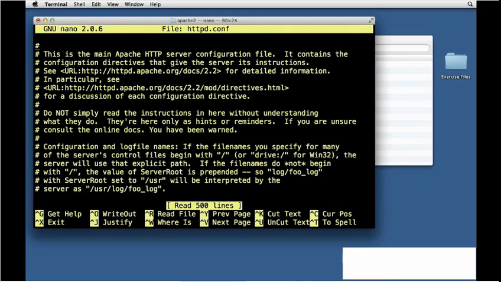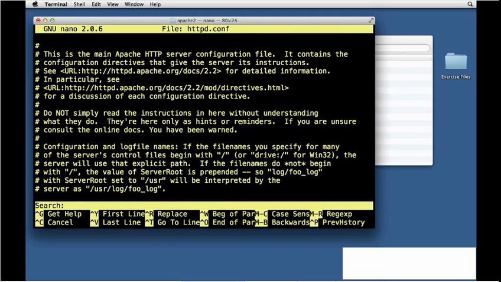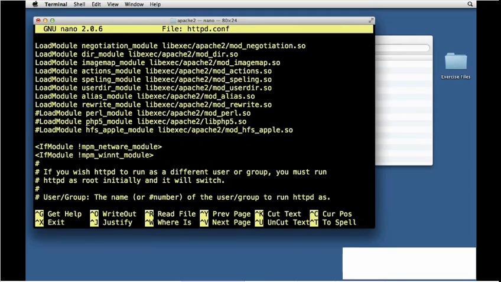I can browse this and make all sorts of changes and configurations to Apache, but I'm really just looking for one change, which is for PHP. So instead of browsing through this long document, it says it's 500 lines long, I'm going to go straight to it. And you can see that one of the options at the bottom is Where Is. And the way to get that is Control W, and that will allow us to search for some text. And what are we going to search for? PHP. So I type PHP and hit return. It takes us straight there.